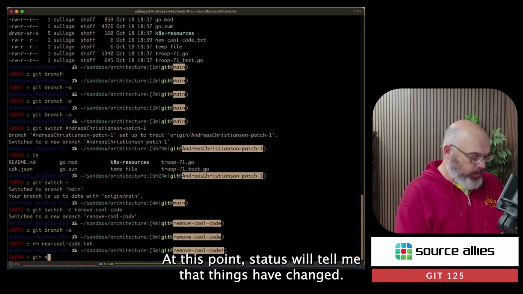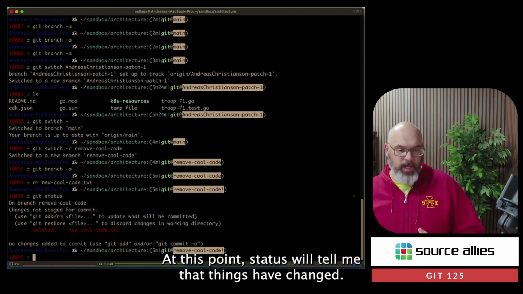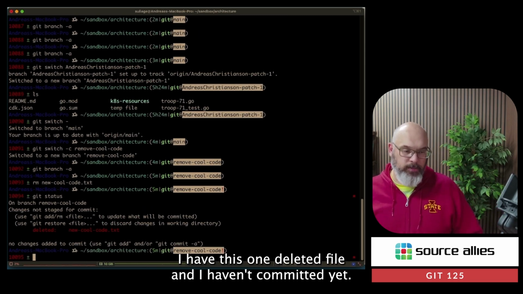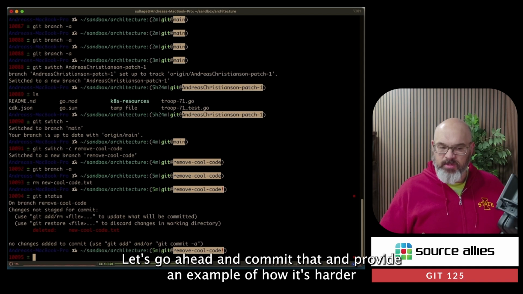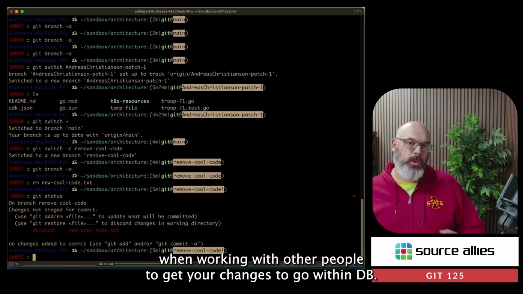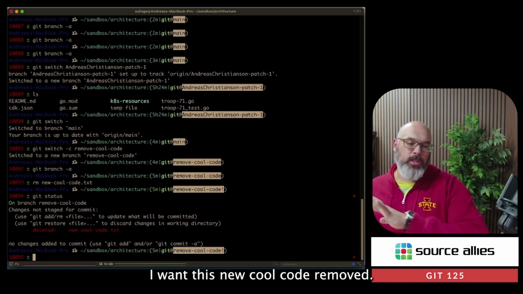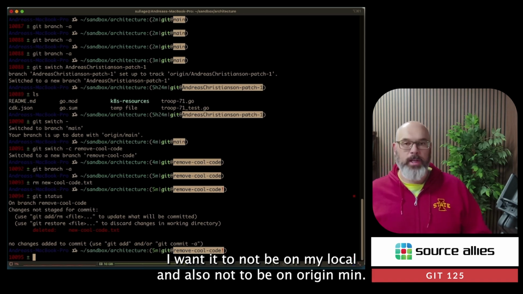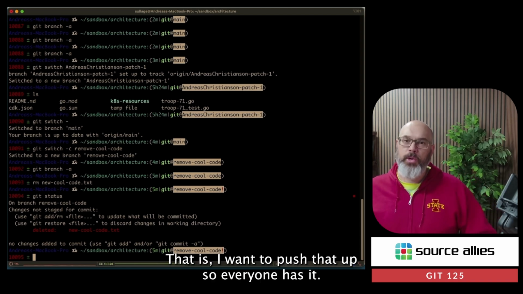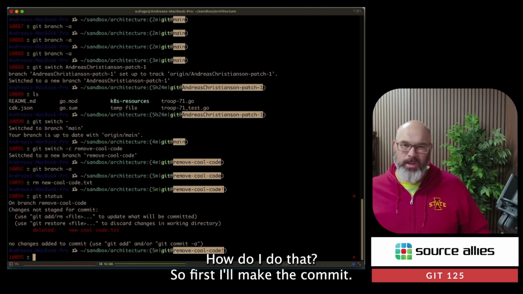At this point, status will tell me that things have changed. I have this one deleted file, and I haven't committed yet. Let's go ahead and commit that and provide an example of how it's harder when working with other people to get your changes to go where they need to be. I want this new cool code removed. I want it to not be on my local, and also not to be on origin main. That is, I want to push that up so everyone has it. How do I do that?